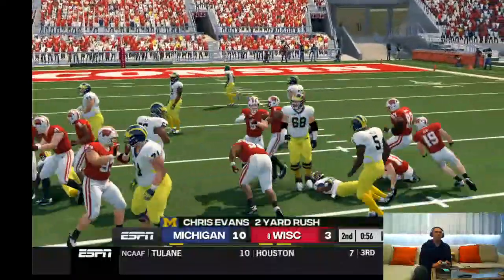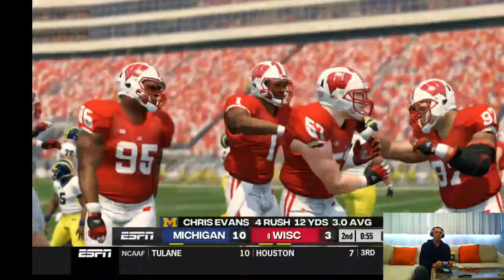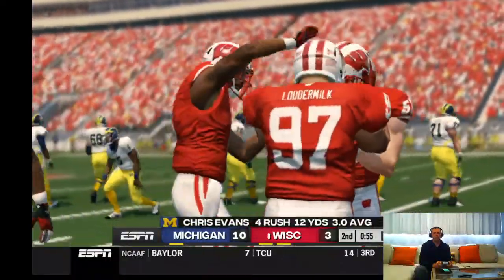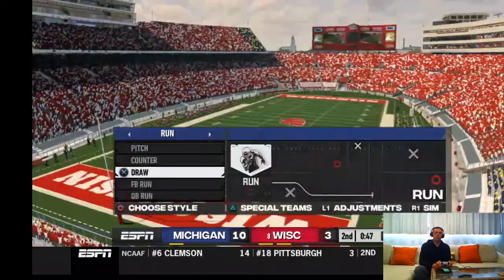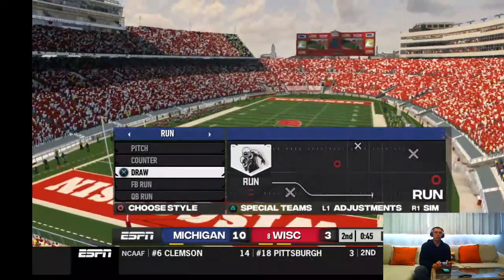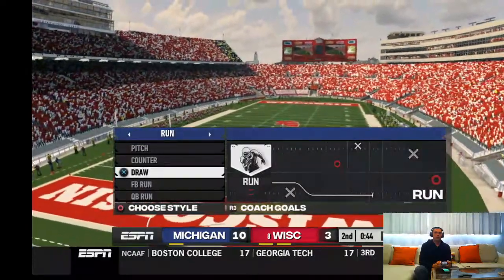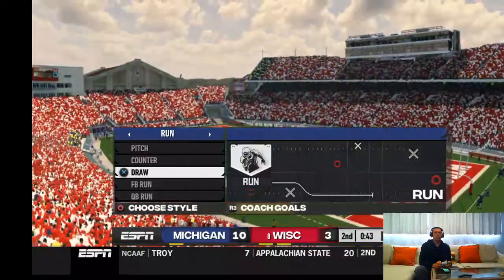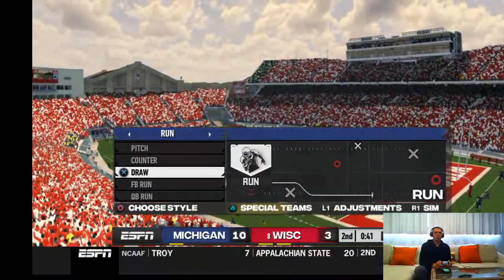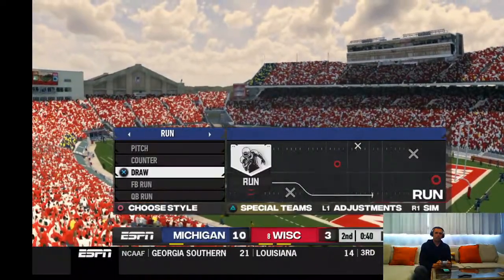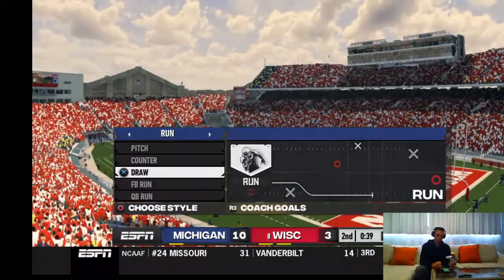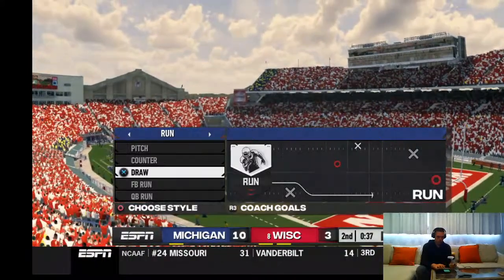Tackle at the 30. Evans picks up 2 yards with the carry. No, they're not taking a timeout. That's good. We will use ours here in just a second.